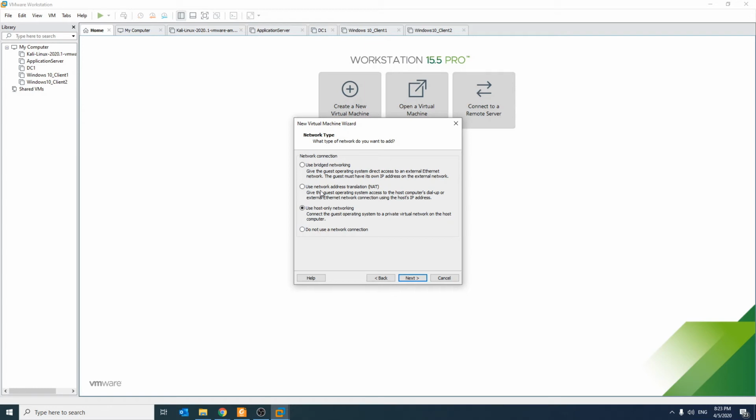But the 2 options at the top are very important. Option 1, which is the default, use network address translation, NAT. Network address translation. This means that the machine itself is not really connected to the outside world.